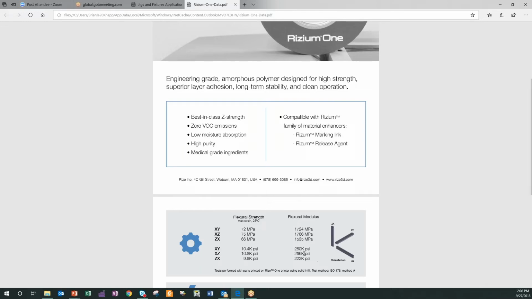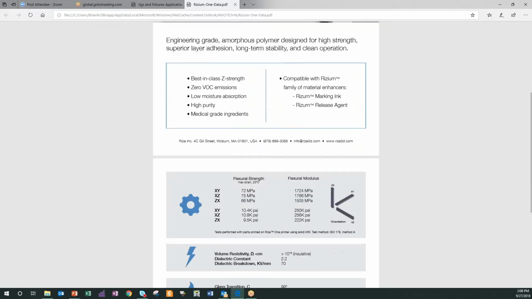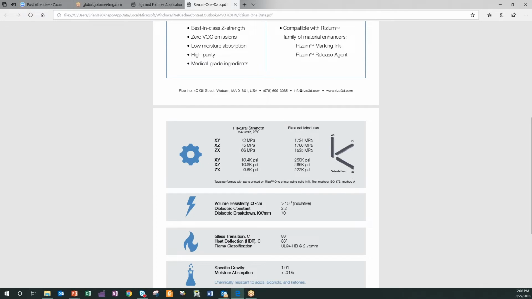And here you can see the flexural modulus of the part in XY, XZ, and ZX direction. So your Z strength is very close to the XY strength as well. And that's why we say that you have best-in-class Z strength when you actually print parts with Rhizium and RIZE. And obviously, you can see the flexural modulus with ISO 178 method A testing.